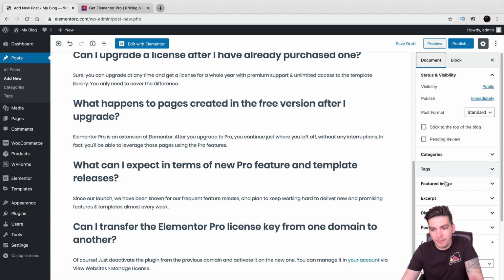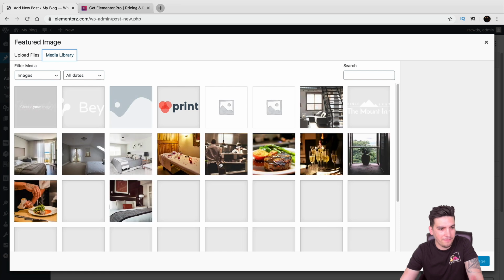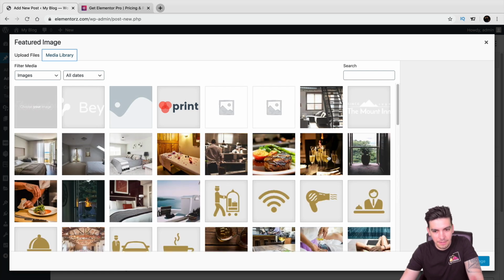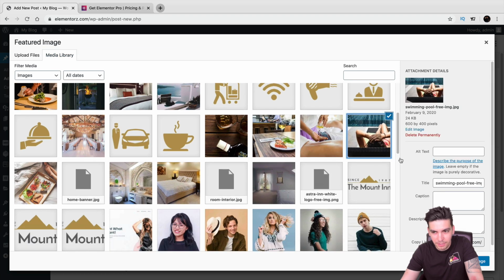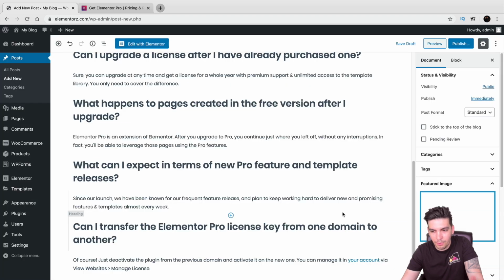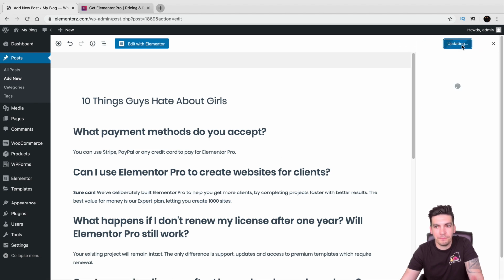And under the document right here, under featured image, I'll grab a basic featured image here. I'll put this girl right here, swimming pool. And then I think we're all ready to go. And here I'll click on publish and publish.